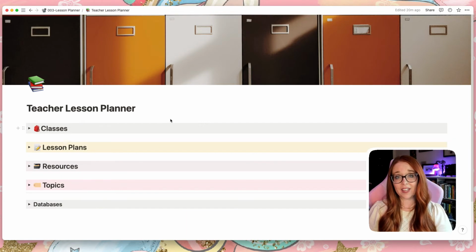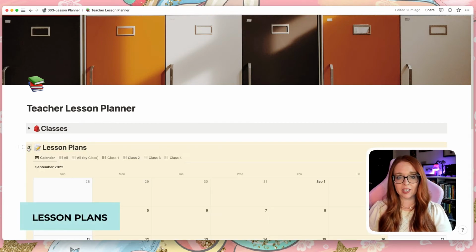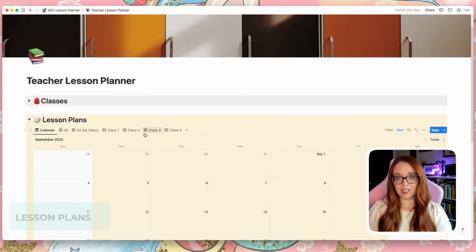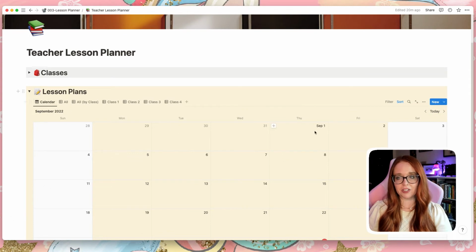Next, let's take a look at the lesson plan area. This is the area within your Teacher Lesson Planner dashboard that I see you working quite a bit. The lesson planner area is showing you first a calendar view. Let's take a look at how this is set up. You can do a number of things with dates, so I wanted to give you some choices.